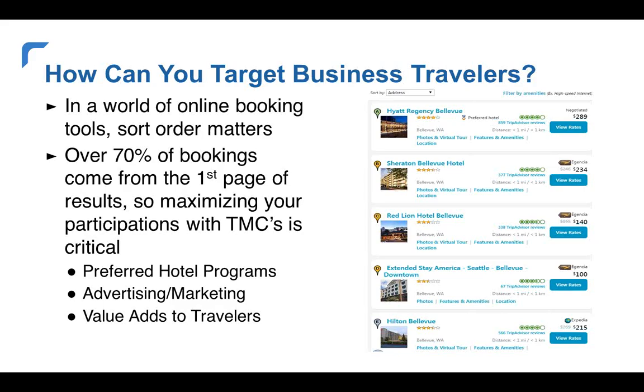Excellent. So the question becomes, how do you target business travelers? And in the world of an online booking tool such as Egencia, sort order matters. We see about 70% of our bookings coming from the first page of results. So maximizing your participation with a travel management company or any other channel is critically important.